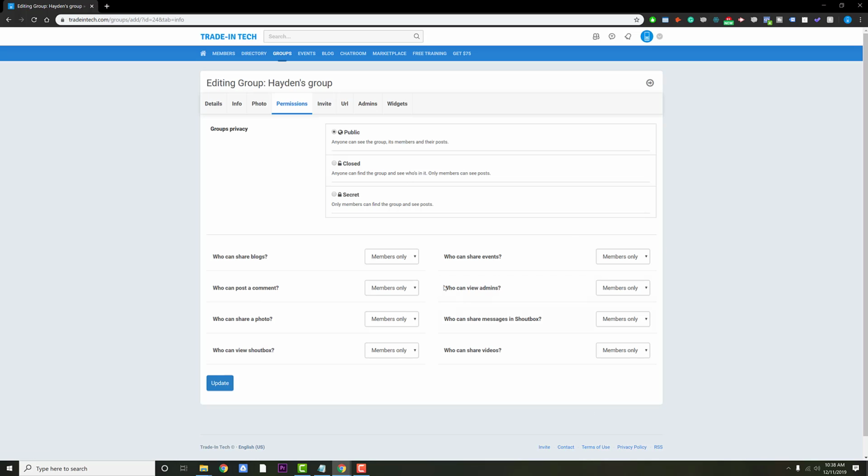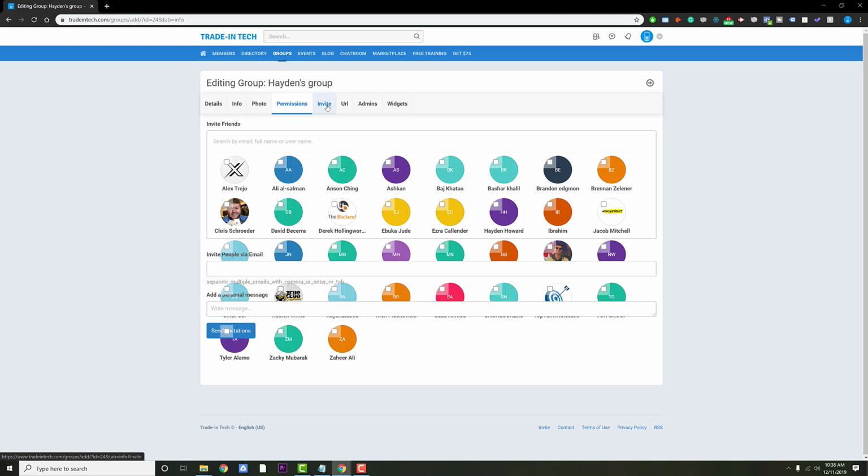You can go here to permissions as well, where you can change the privacy settings so that you can only accept people, deny people, or make it private to everybody. On top of this, you can see who can share events, who can be admins, and who can control the entire platform and post on it.